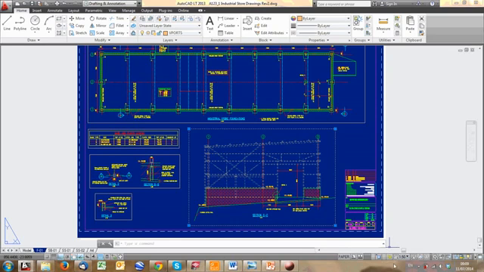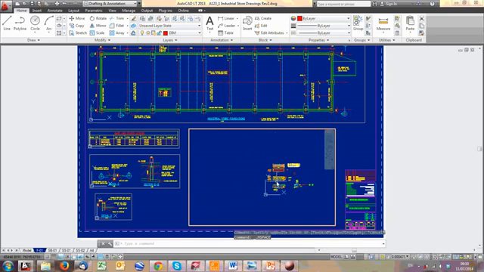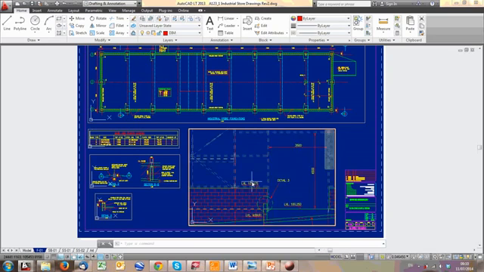If I click on unlock, now it's unlocked. It means I can change the scale. So if I double click within this window, you'll see the line around the outside of my viewport goes thick. I can now zoom in and out and make my window focus on whatever I want within this space. And I zoom in now.